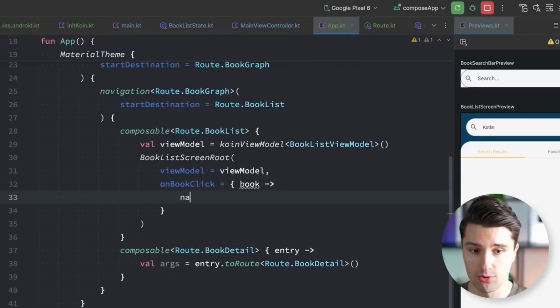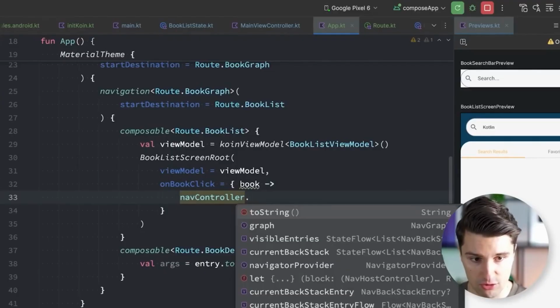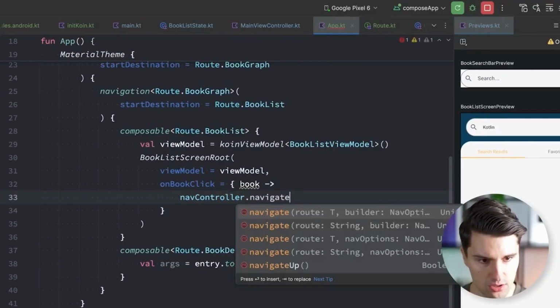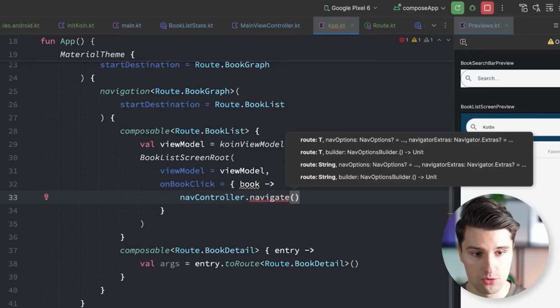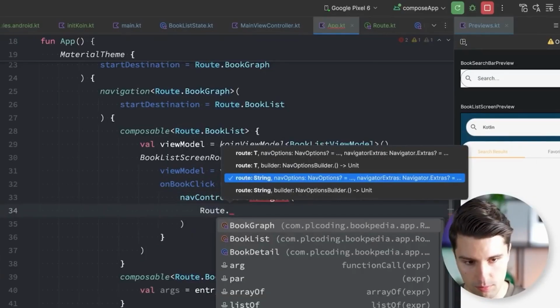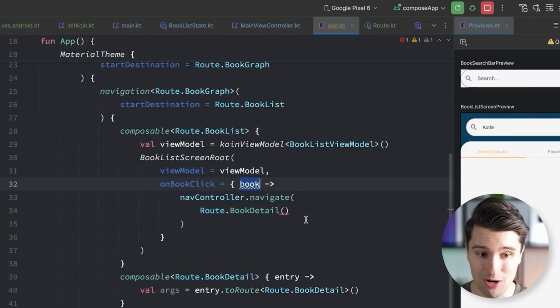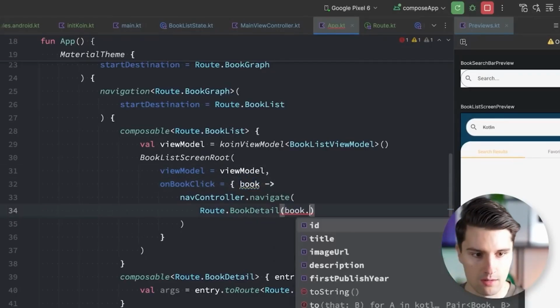What we certainly want to do is use our nav controller and now navigate to our detail screen. So we say navController.navigate, and we want to get to our route BookDetailScreen. We now need to pass in the ID of the book we want to navigate to. And guess how we get that? Well, from this book reference, of course. So we pass in book.id.